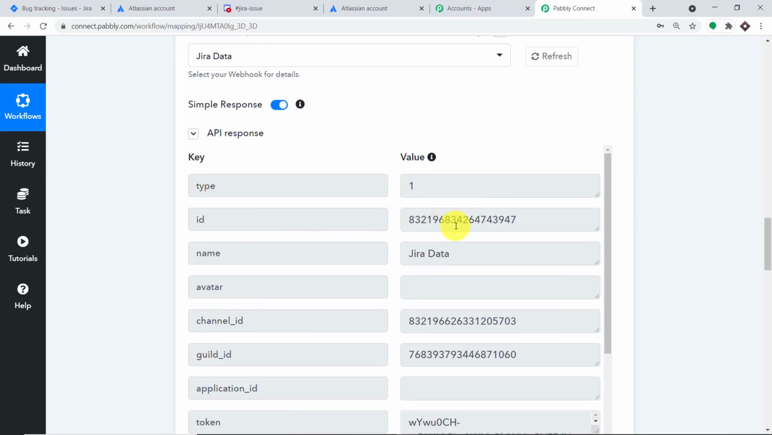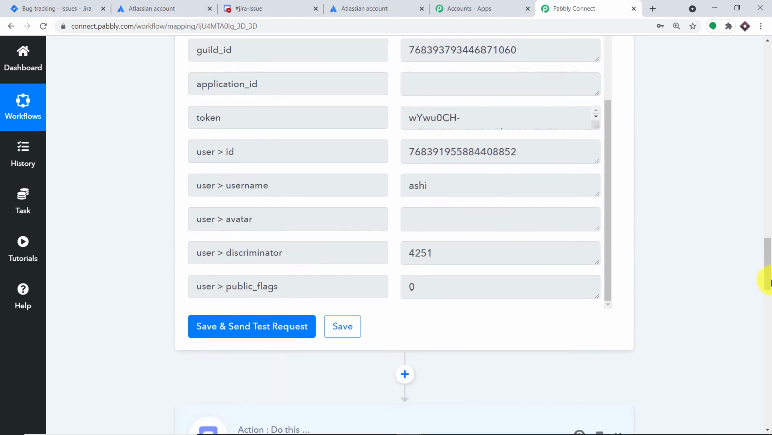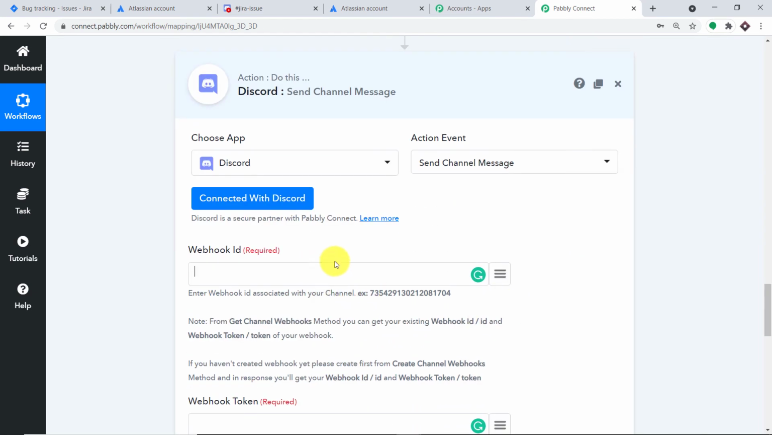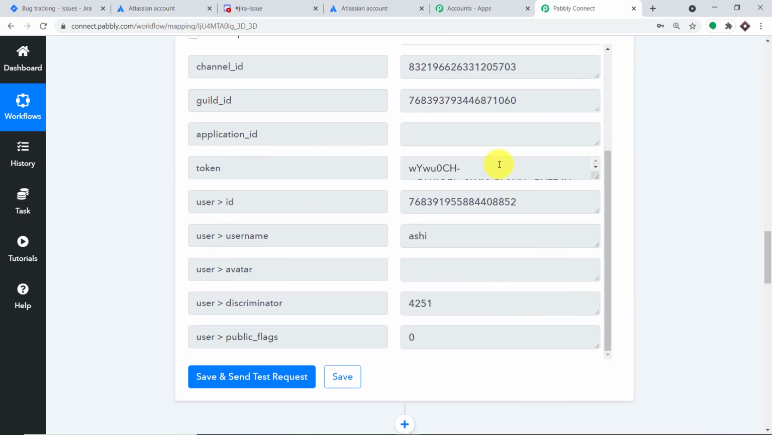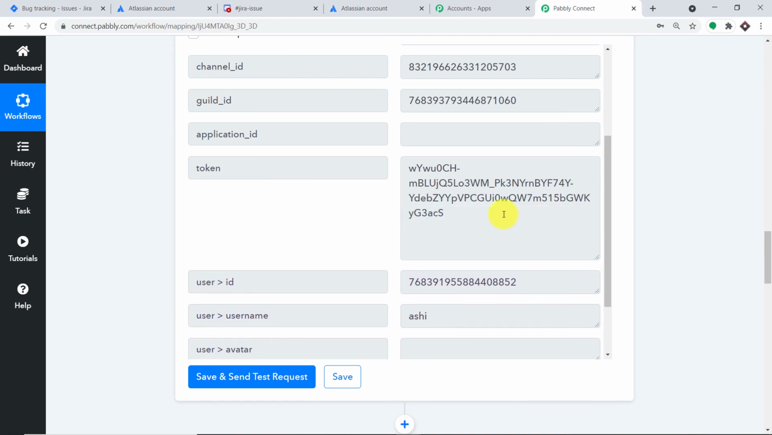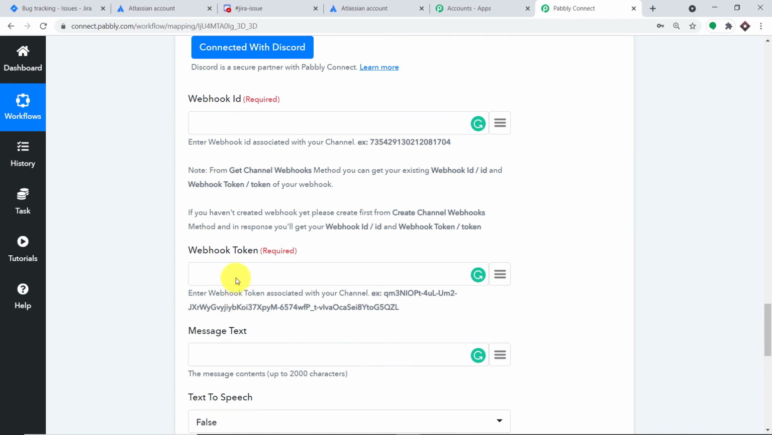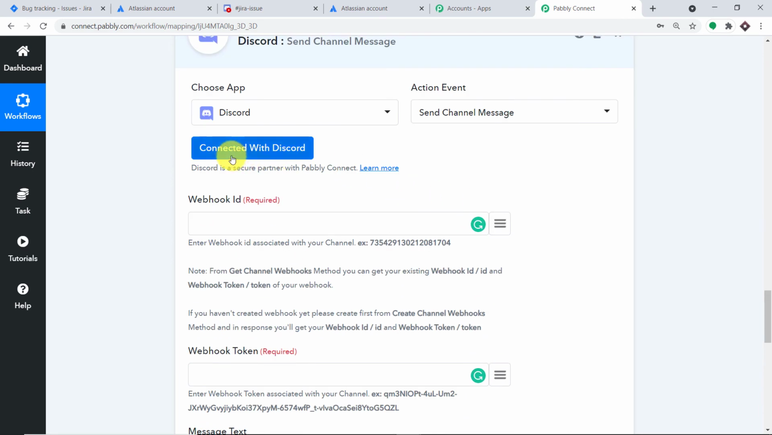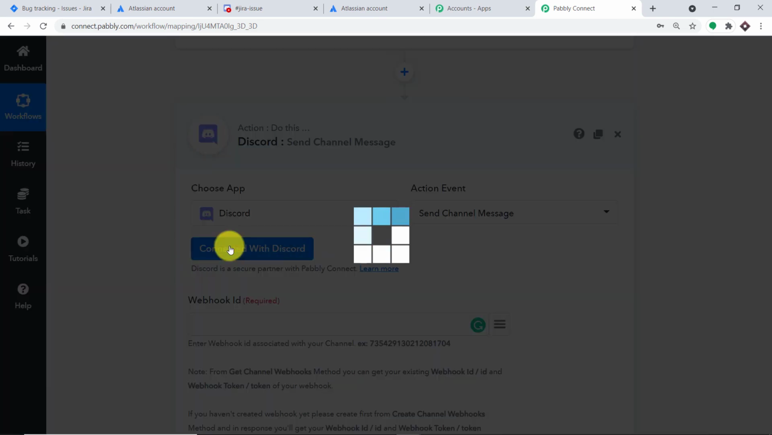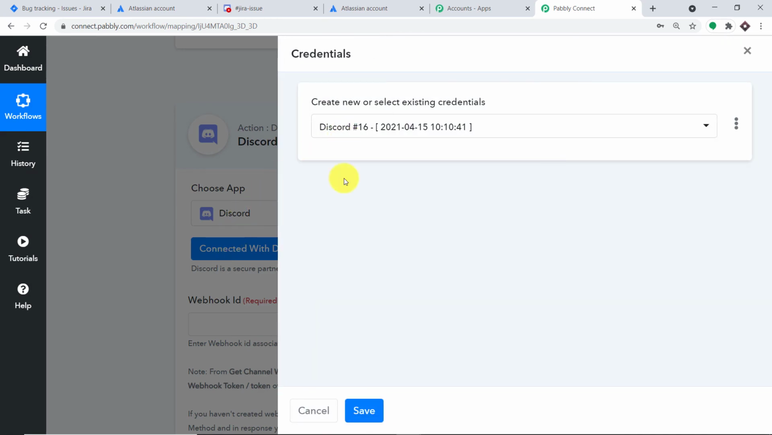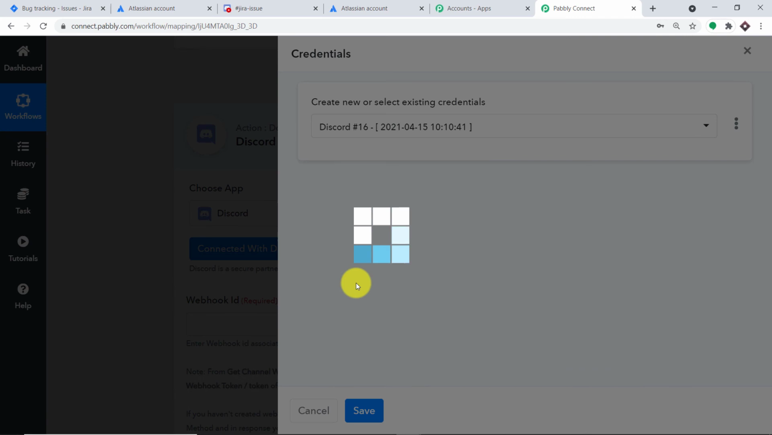This is the webhook ID. Basically this data will come here in this field. And then we have the webhook token. This is the webhook token we want, so this particular data will come here, in the webhook token. To map all of these details here, let me click again on connect with Discord. The details will arrive, and let me click on save.